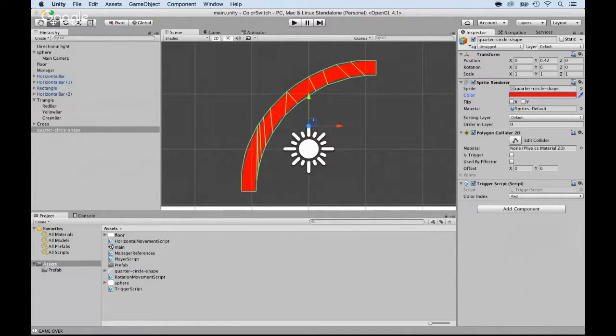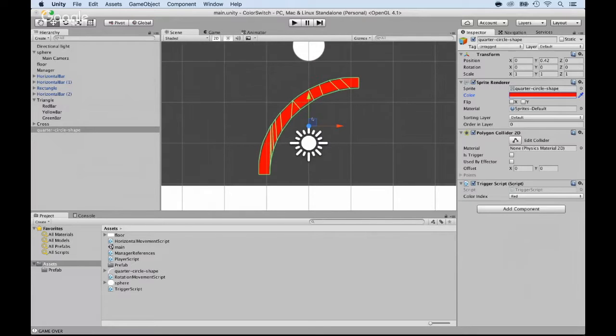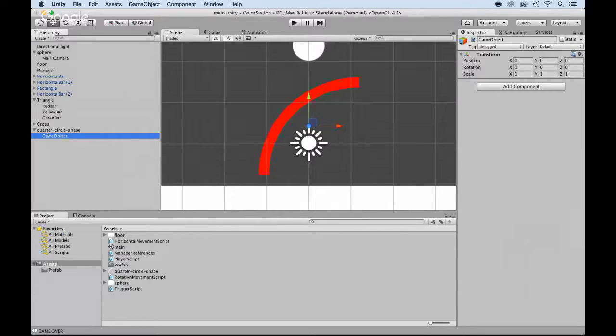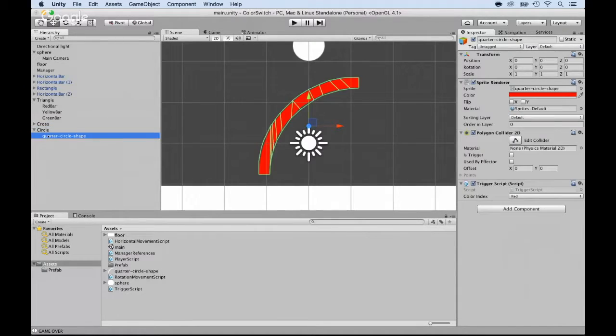All right. Now let's create a new object so that we can store the full circle. I'm going to right click in the hierarchy and create an empty object. And I'm going to rename this object and call it circle. Right? I'm going to take the quarter circle and put it inside. Now I do have one. Now I'm going to duplicate the quarter circle.